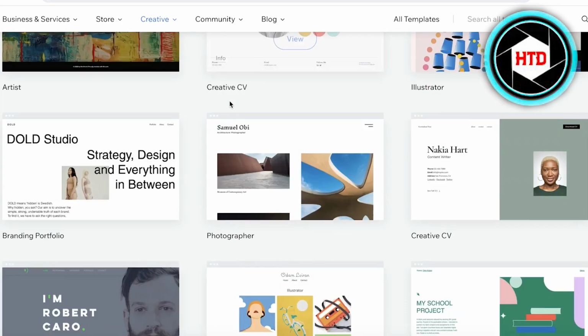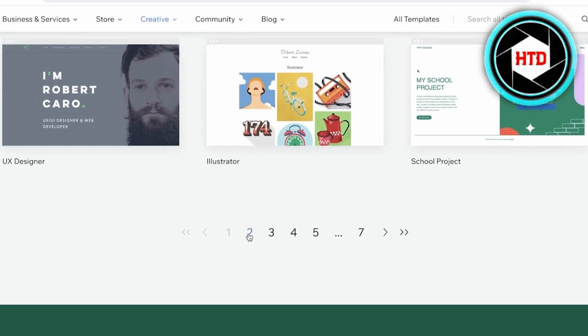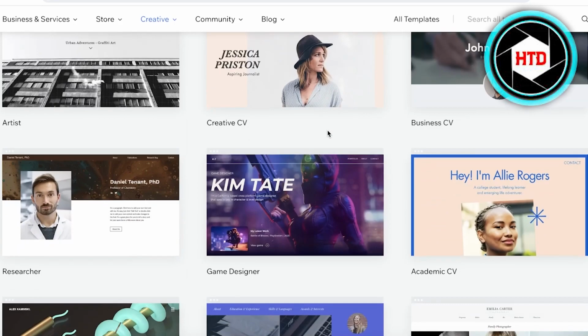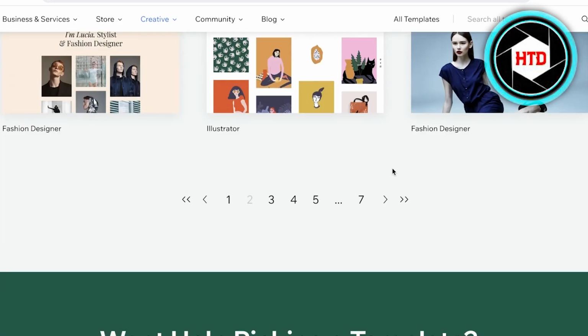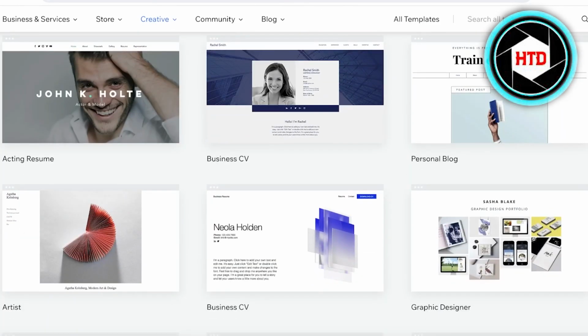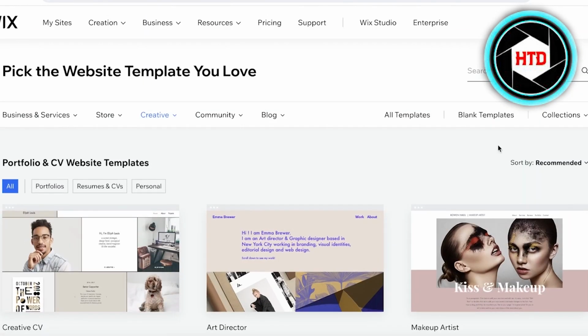We have a bunch of creative templates as well, and these templates are really dependent on the niche that you want to work in. Different templates are going to cater to a different industry. So you can browse through the different templates available to choose whichever one fits you the best. You can also go into the top right over here and search for the type of template you are looking for.